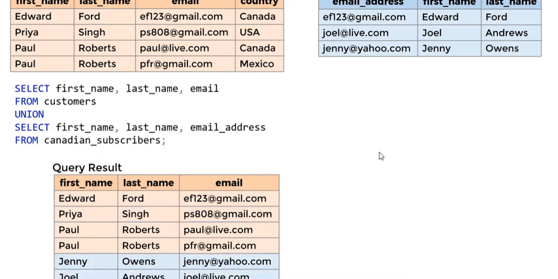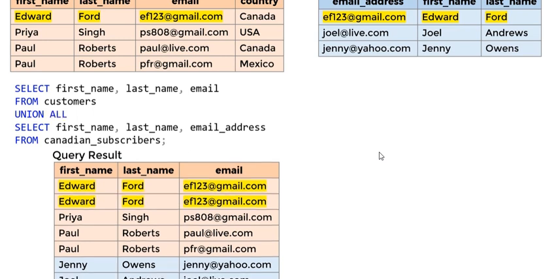See, as mentioned earlier, union removes duplicates. So in this case, the duplicate for Edward Ford was removed from the query result, right? Therefore we just get one Edward in the query result. If we want to keep all the rows including duplicates, then we can use the union all set operator. Let's do it.